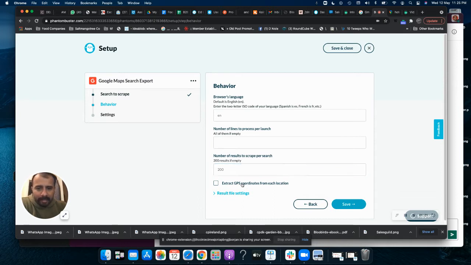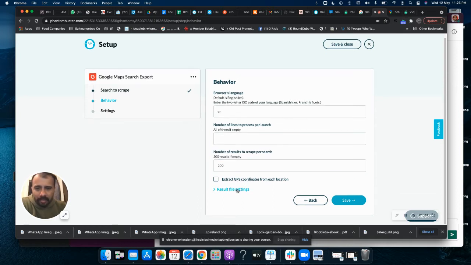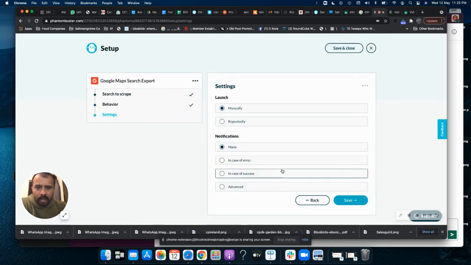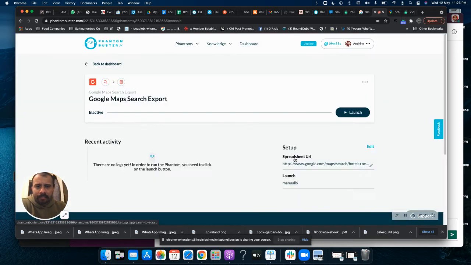Extract GPS coordinates from each location is not really required. That's that. Save. It's asking how many times you want to launch it. Normally for automations we will go for repeatedly, but this is a one time thing, so let's just go for manual. Hit save and launch.